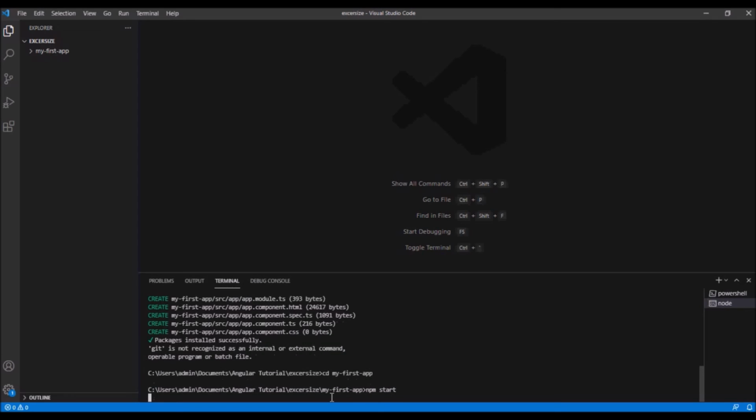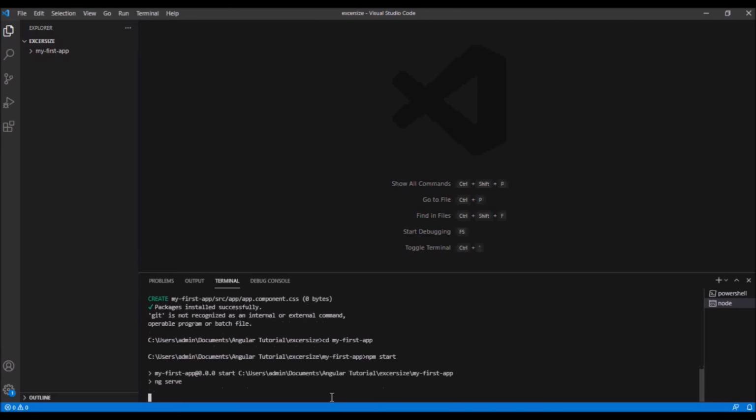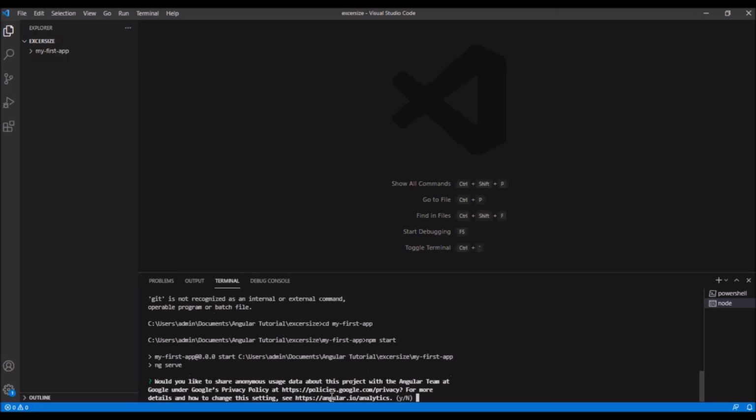Once we navigate to the folder of our first app, we have to say npm start, which in turn will trigger the ng serve command and our application will get compiled. Once our application is compiled, we will be able to see our application running at localhost:4200.